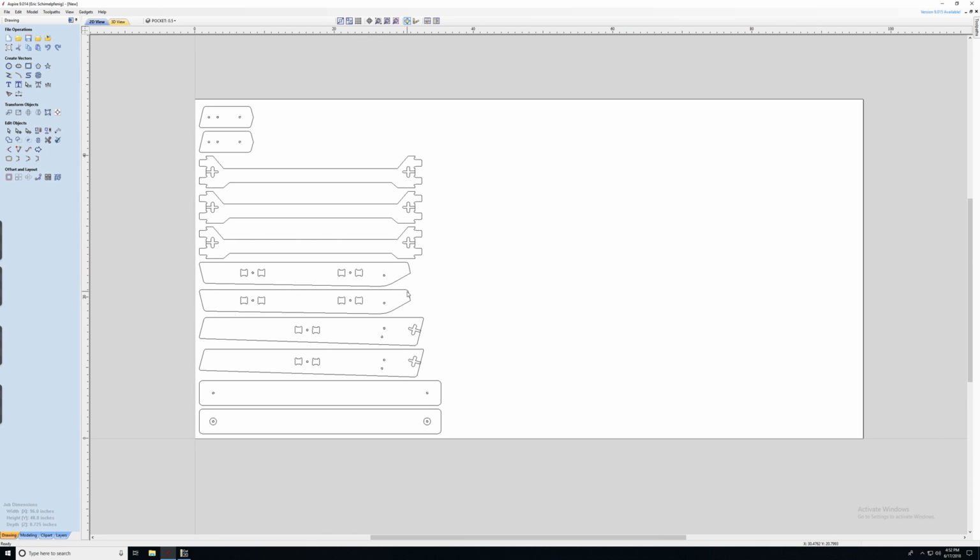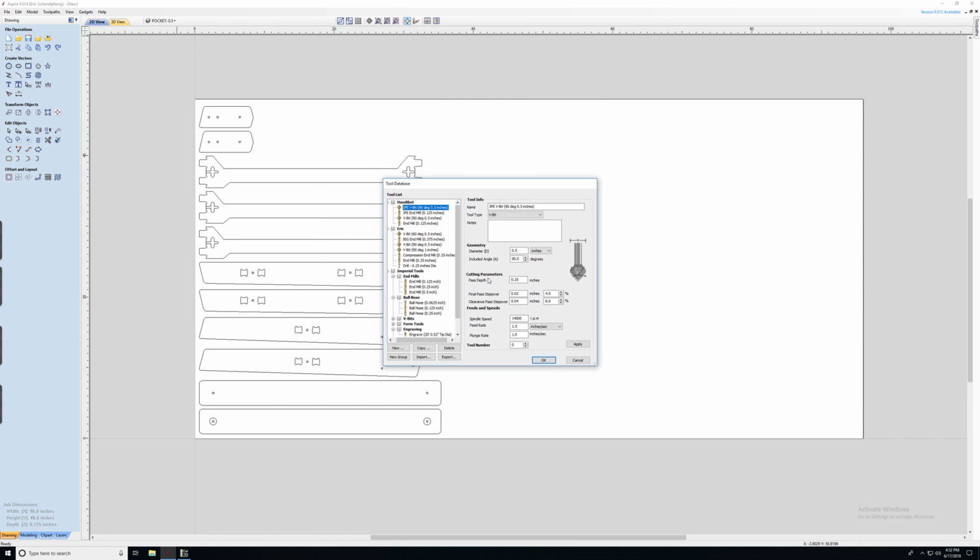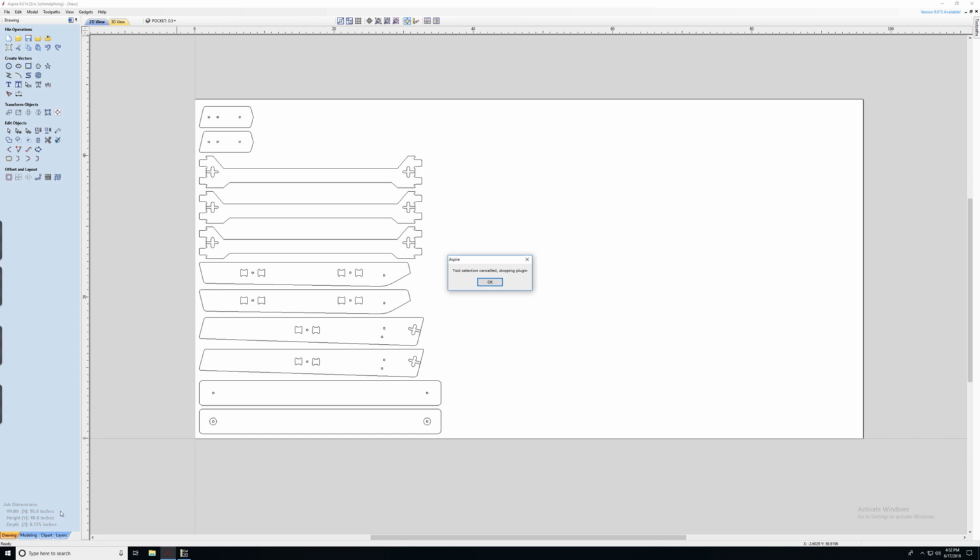Now, here's the really cool part. We get clean vectors in number one. Part two is we run our little plugin here. Not only do we get the clean vectors, but we organize them on layers. We've got a profile layer, a drilling layer, and two pocket layers here. You can turn these on and off individually if you want to separate out each part of your design. And we do that automatically out of SketchUp.